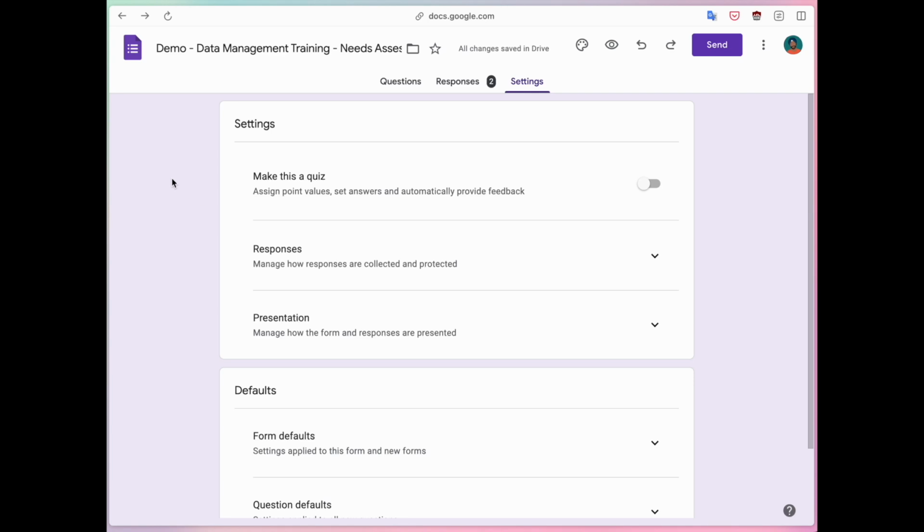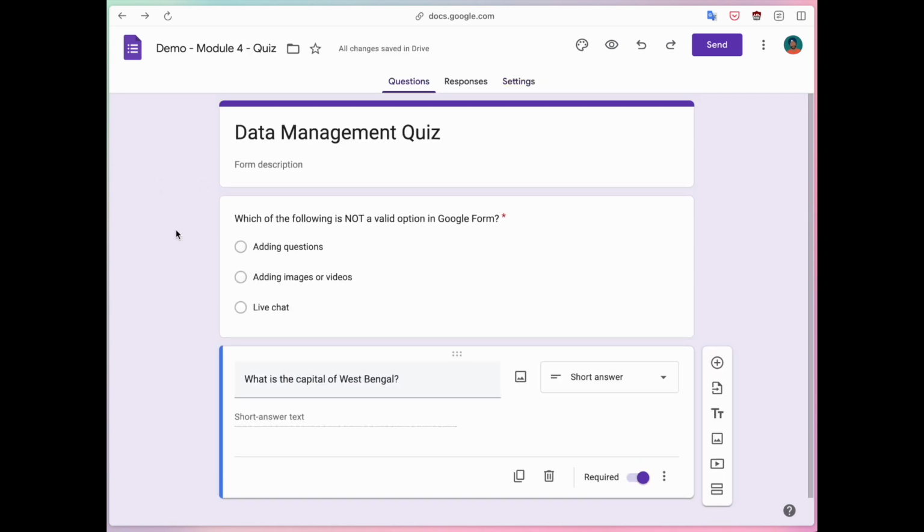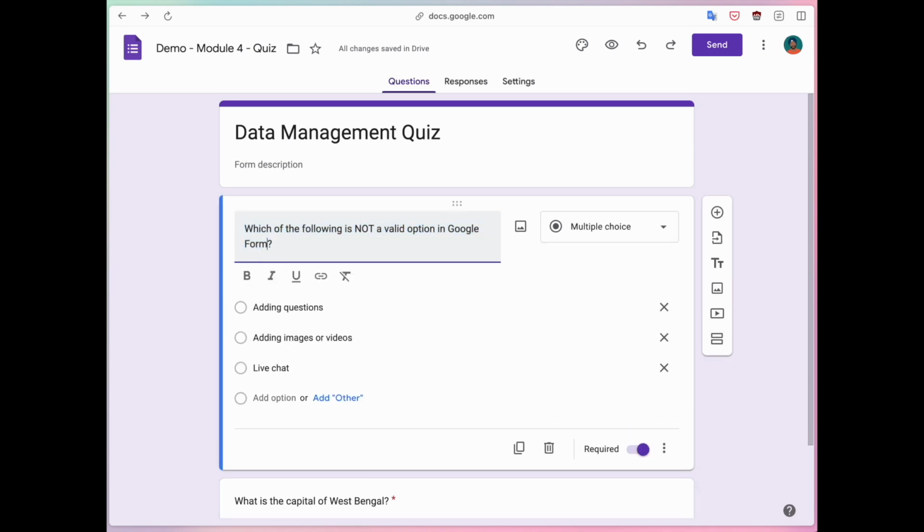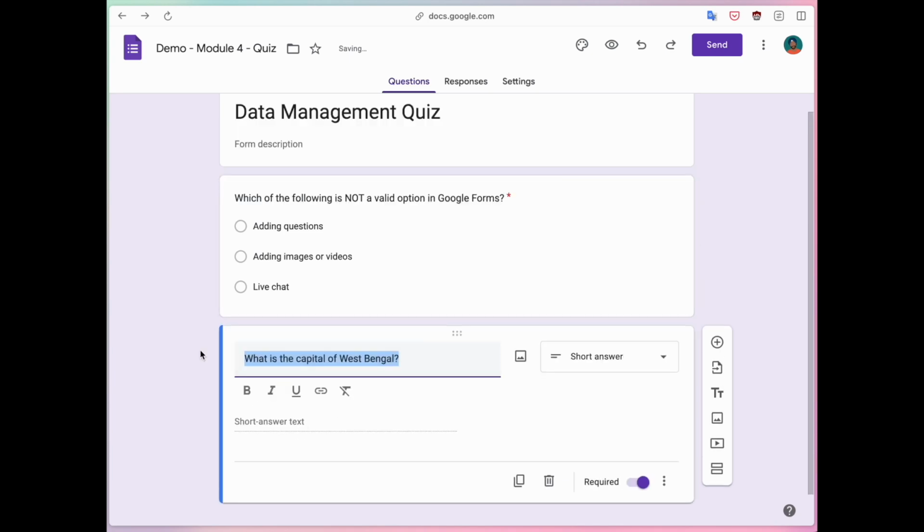Let's just quickly do a demonstration of how this is done. So I'll go to a new form. I've already created this data management quiz here, and I've added two questions. Which of the following is not a valid option in Google Forms? And the other question is, what is the capital of West Bengal?